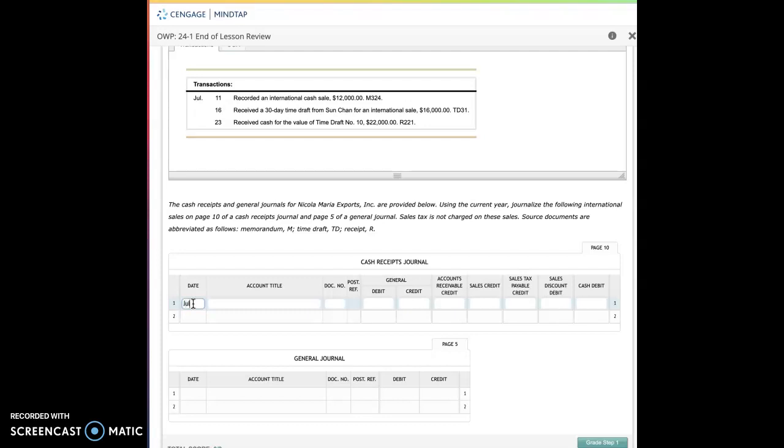So our date, July 11th. Account title is just a check mark. Document number is M324. I guess we'll just do a check mark in the post reference, and then we will have our cash debit, $12,000, and sales credit.